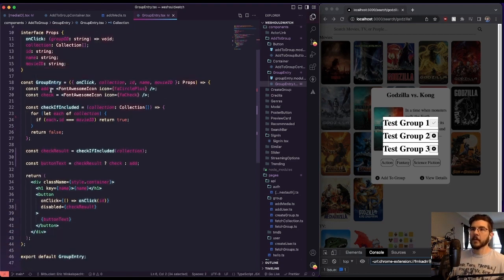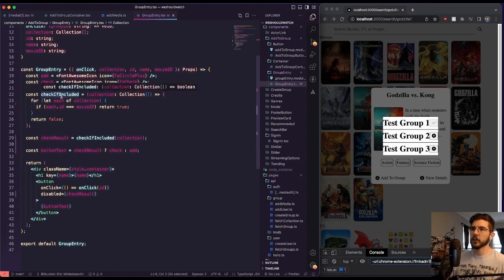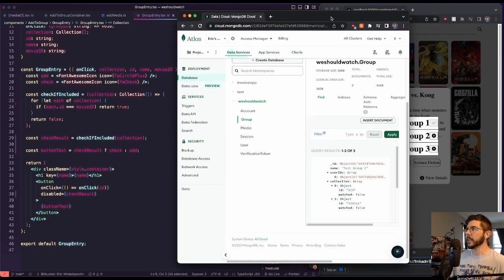So in group entry here, we've got some Font Awesome icons going on again. And we have this check if included function. Since we have our collection, let's look at MongoDB for a second here. Let's say we're looking at group 1. We have this array of objects, and that is the collection that we're looking through. And we're going to say, for each object in this array of objects, check that ID. If that ID matches the movie that we're currently looking at, we return true. Otherwise, we return false. So we run that function here and we store the result in check result.